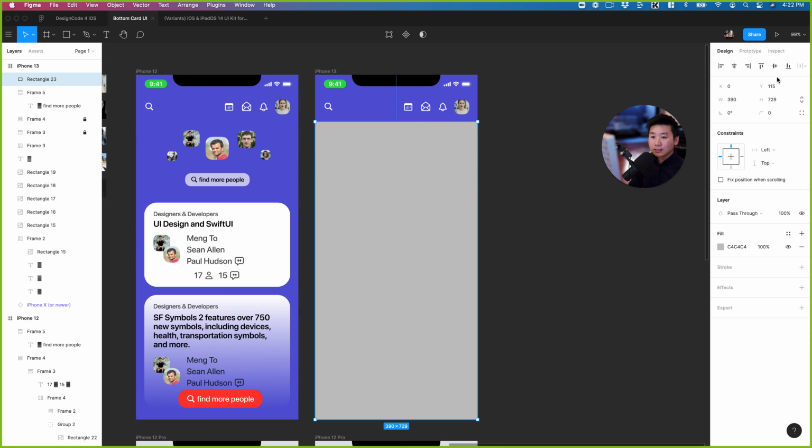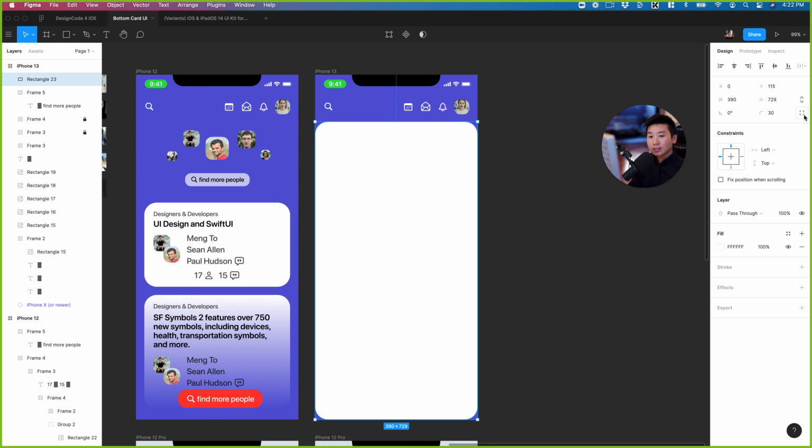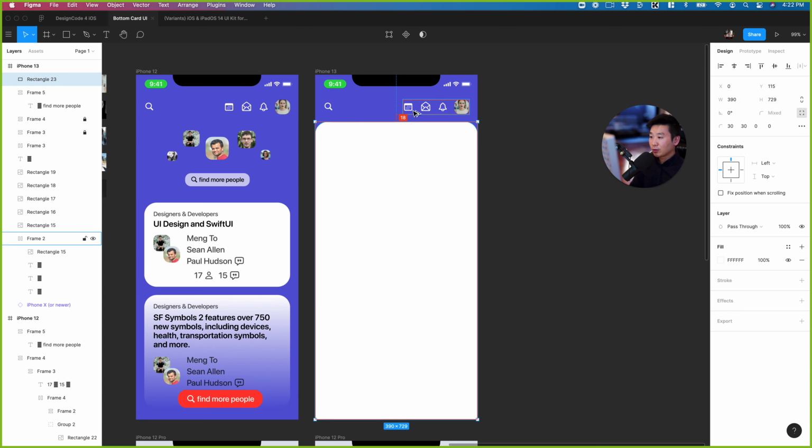Now I'm gonna set this to 30, and obviously this is going to be white. By the way, the corner radius you can set individually. It's a nice small detail here: when you click the corner radius, this is the bottom right, I'm gonna set to 0, and this is the bottom left, I'm gonna set to 0. Small little details that we designers just appreciate so much.